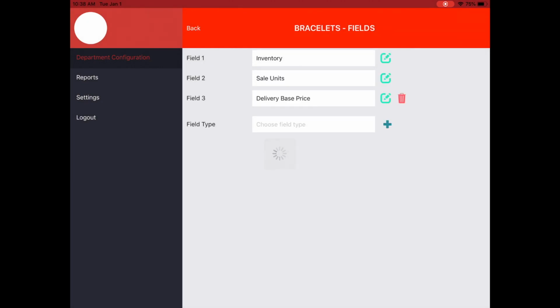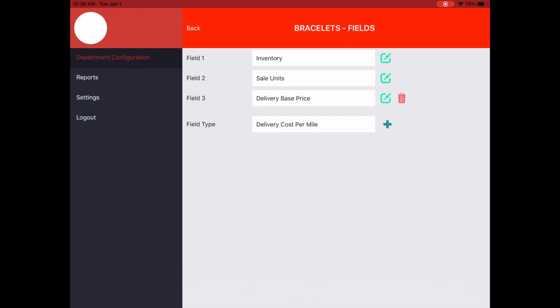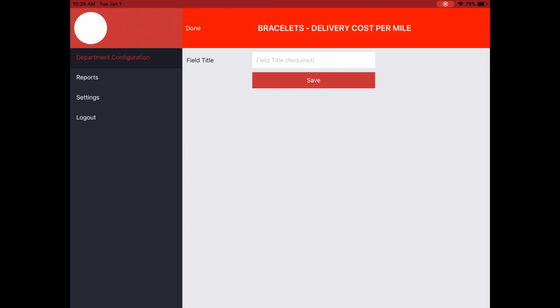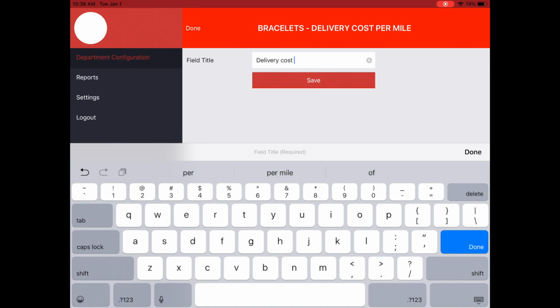Let's add a new field. Let's choose Delivery Cost Per Mile. You may notice that the delivery base price is not proposed again, as it cannot be used multiple times for the same product, whereas others can. Let's edit by tapping on Done, then the plus sign. You could also directly tap on the plus sign, without the Done button, as a shortcut. And then, edit the text, and enter, Delivery Cost Per Mile, open parenthesis, $, close parenthesis.